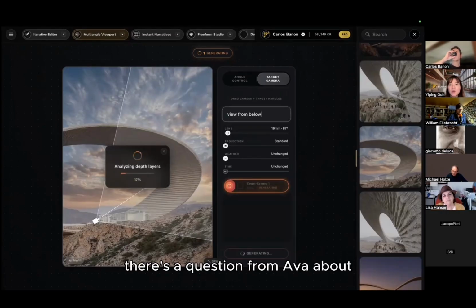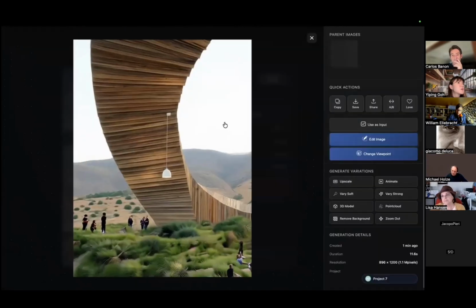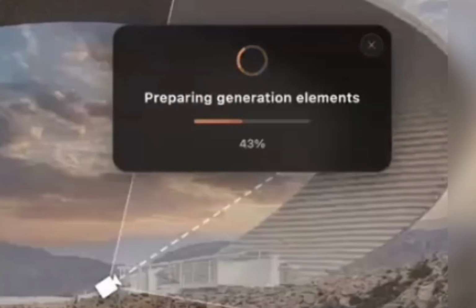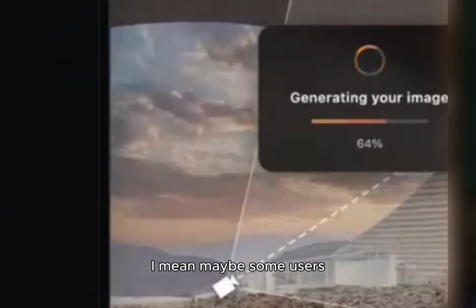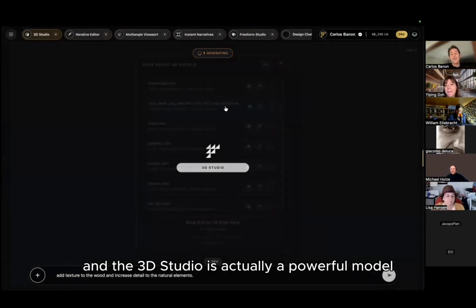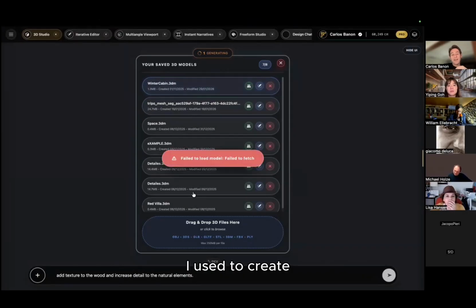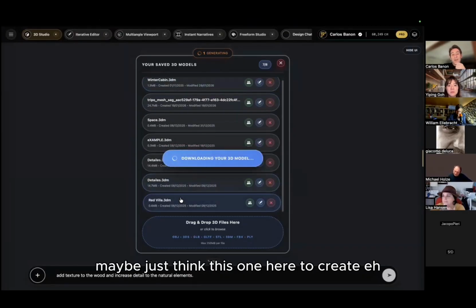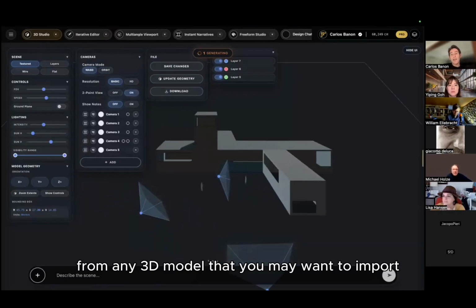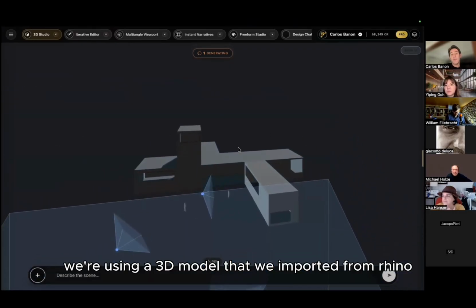There's a question from Ava about how the 3D Studio works. Well, that's a good question, but it's a deep question. I see some power users working on the 3D Studio, and the 3D Studio is a powerful model that allows you to create images and basically a space from any 3D model that you might want to import. So in this case, we're using a 3D model that we imported from Rhino.